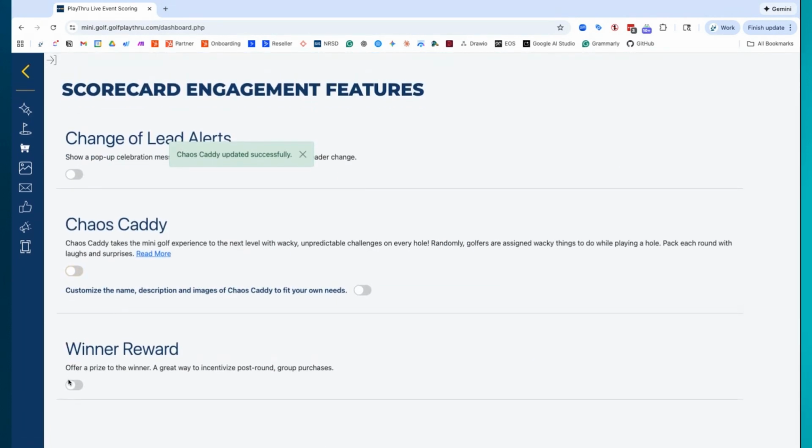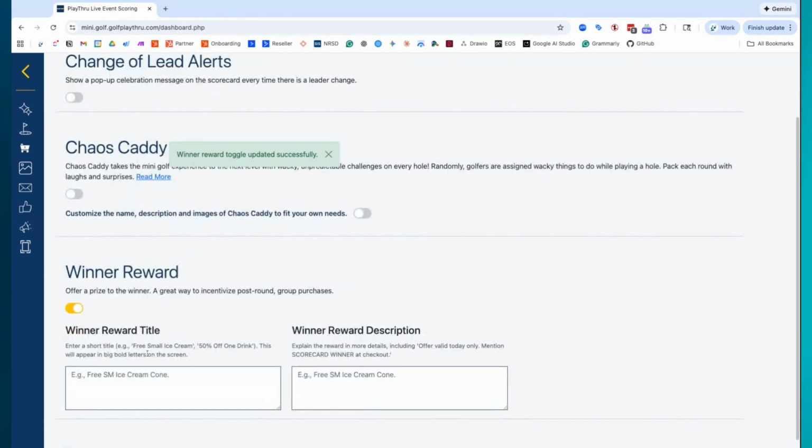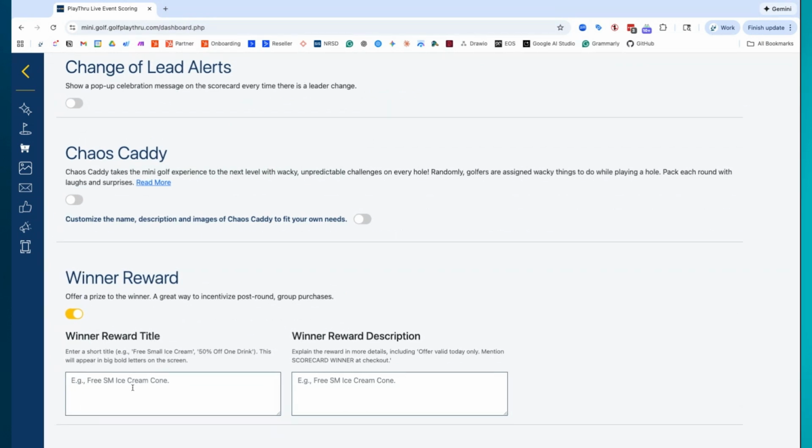And then the final one here is this winner rewards. The idea here is you enter in or provide a reward for the winners: free ice cream cone, free drink, whatever that is, entering the title of what that reward is, and then the description. And then whoever wins the round at the end, once all scores have been entered, that individual will have the chance to redeem that reward.